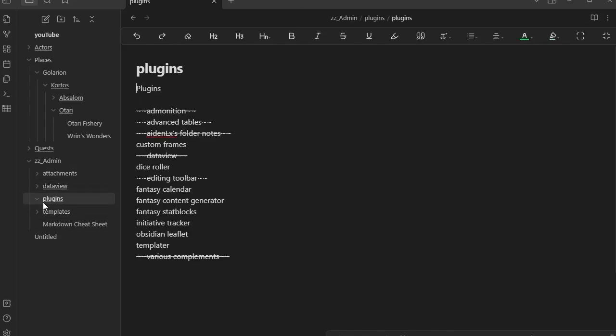The reason I wanted to do this is because I wanted to have individual notes for some of these plugins. Some will have more than one, but I wanted to keep a little order so this doesn't get too messy.